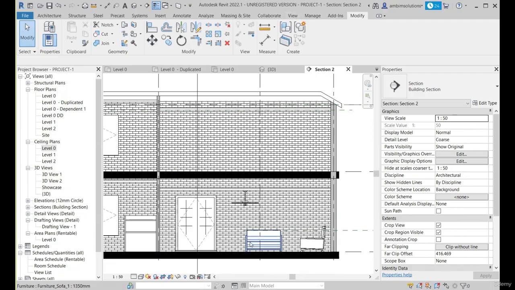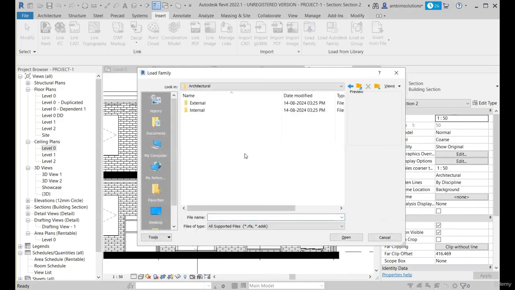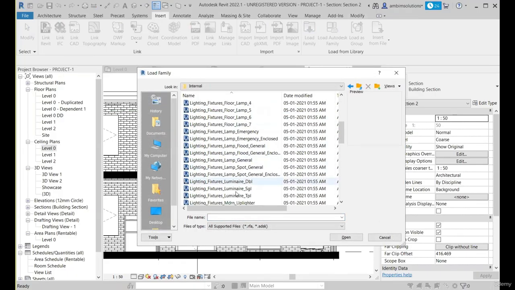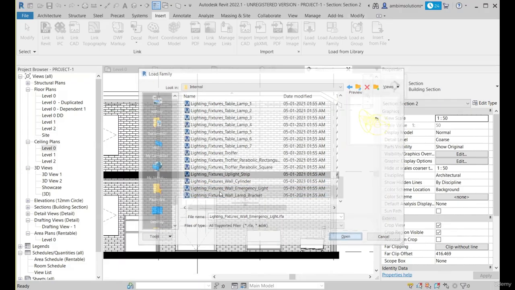There are multiple types of families, like generic family, floor based families, sorry, ceiling based families, as you have seen here. Similarly, there are wall hosted families as well. Go to insert, load family, and here into lighting as well. Go to internal. We can find a few of the wall hosted or wall based families. So we have a wall cylinder and a wall based emergency light lamp here, that is hosted to wall. I'll just go for these two elements, hit open.